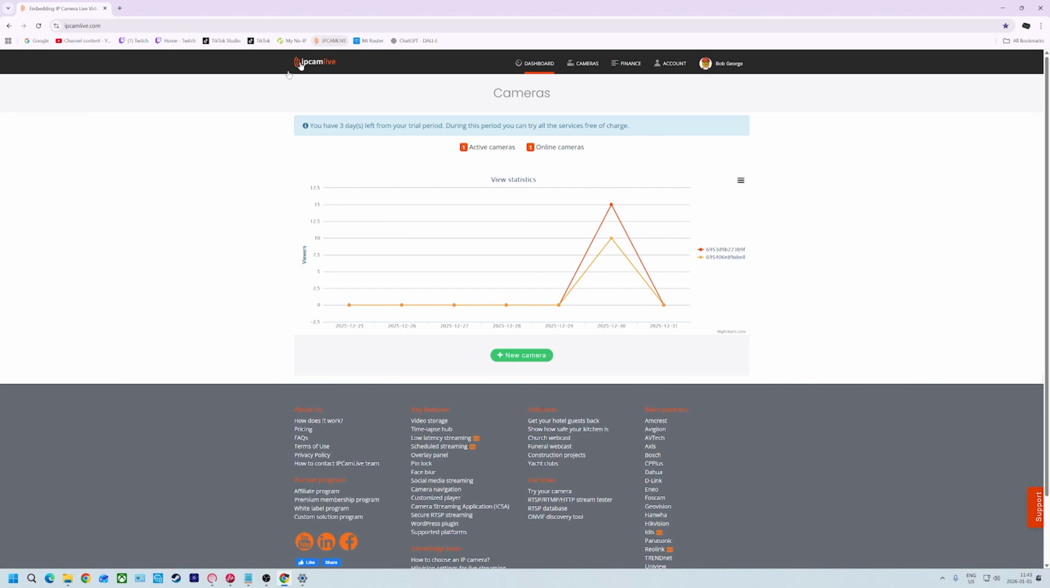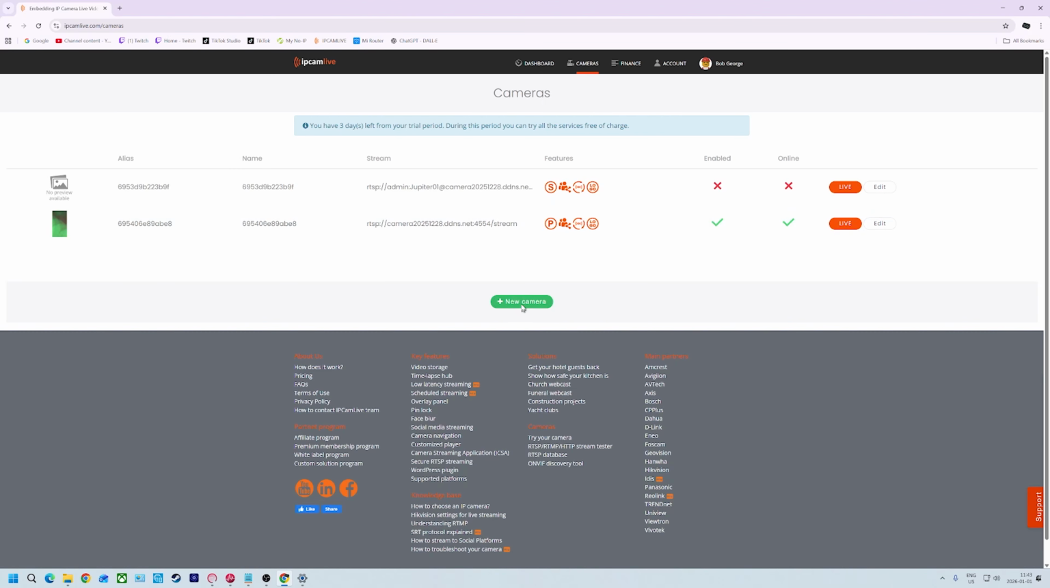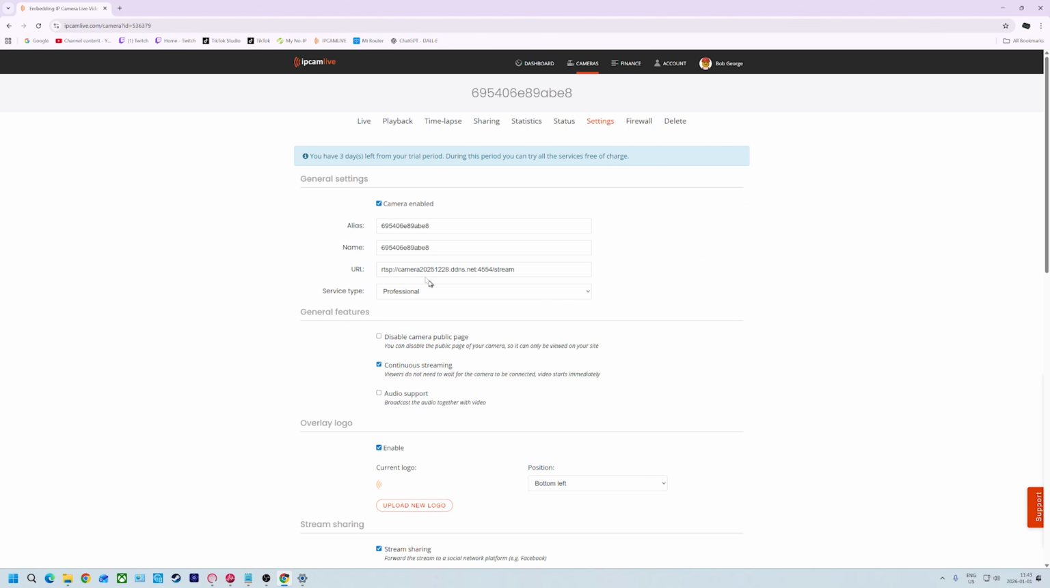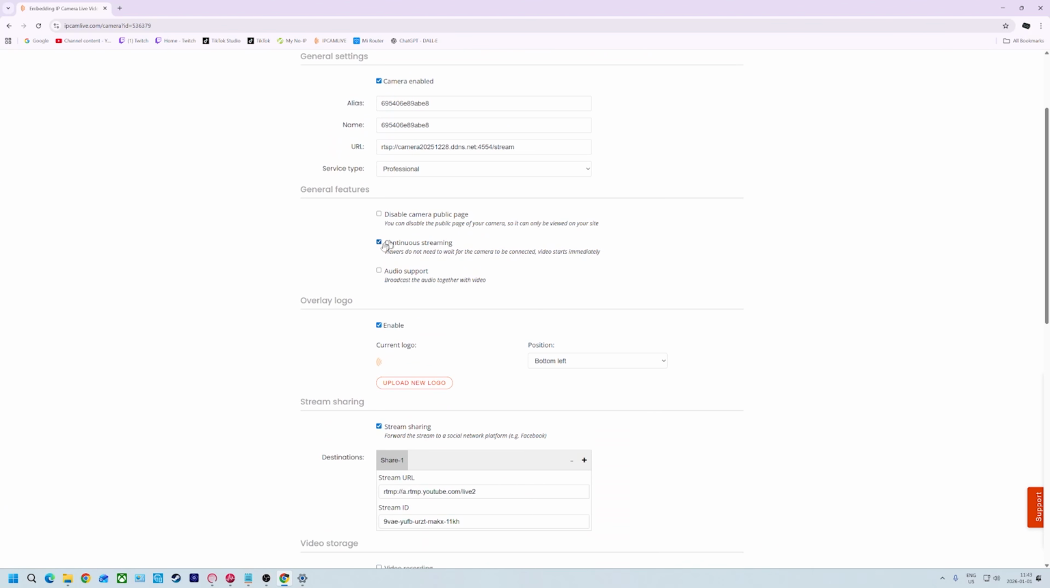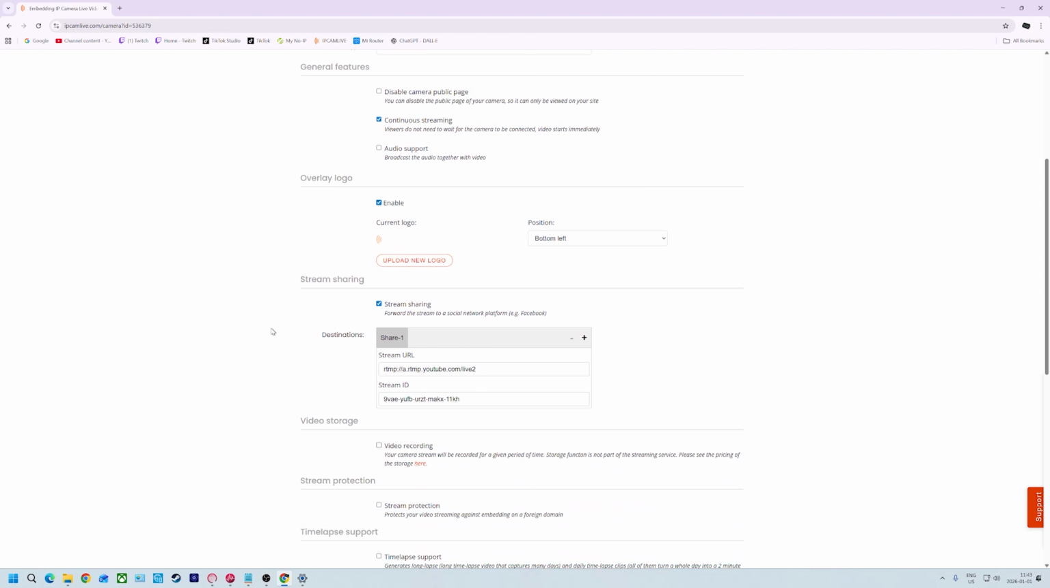ipcamlive.com. Very simple interface. Create an account. It's free. You then go to cameras and you add a new camera. You can see I've already added my Seestar here. I will just show you the settings. So very basic. The camera is enabled. Enable continuous streaming. You can have a logo if you want, not required.